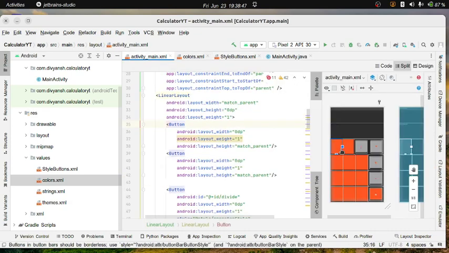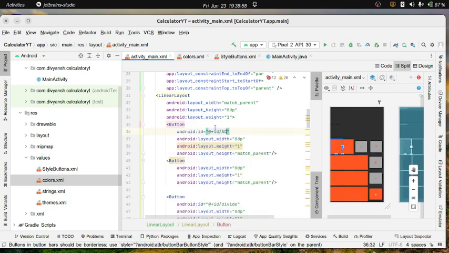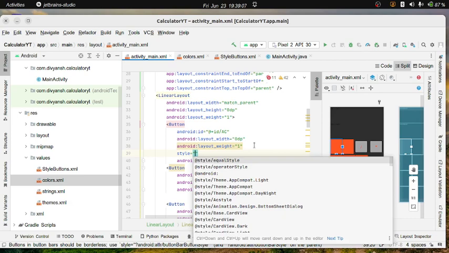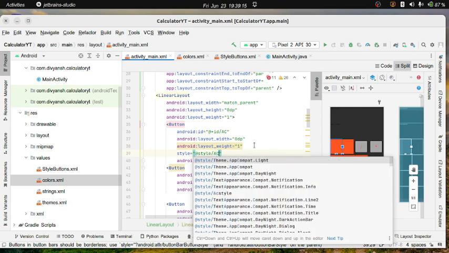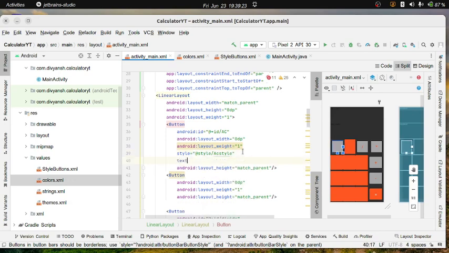It has not changed because we have not applied the style. I have clicked on this and this button is highlighted, which means this is the code for that. So let's add the ID. I'll set this as AC, and I'll set the style as at the rate styles slash AC. Not SC, it's AC. I'm getting AC style over here. Now I need to add the text, which will be capital AC.